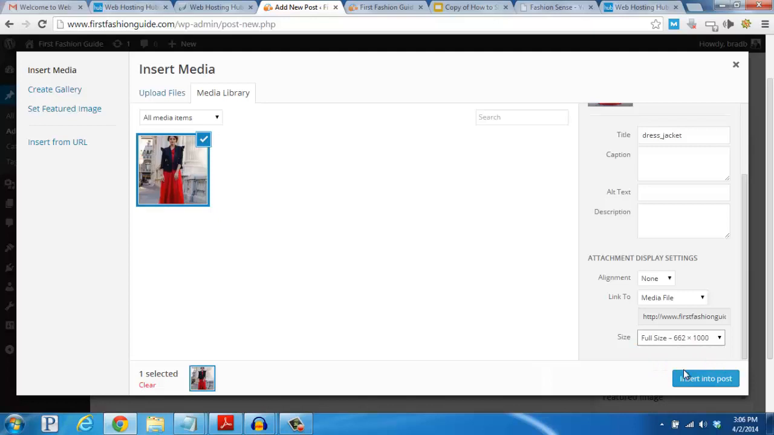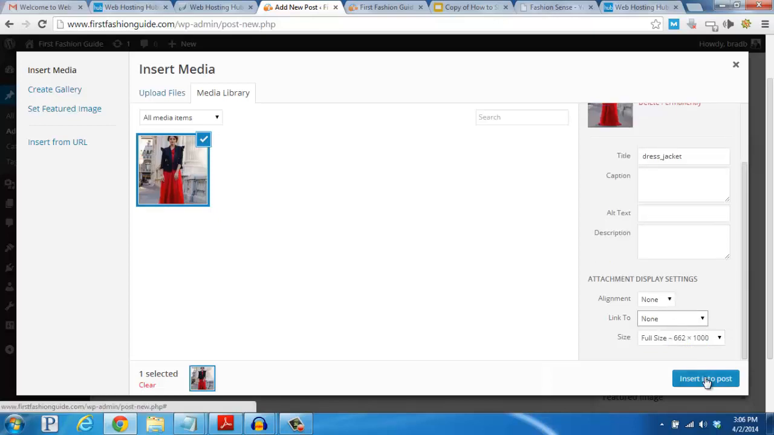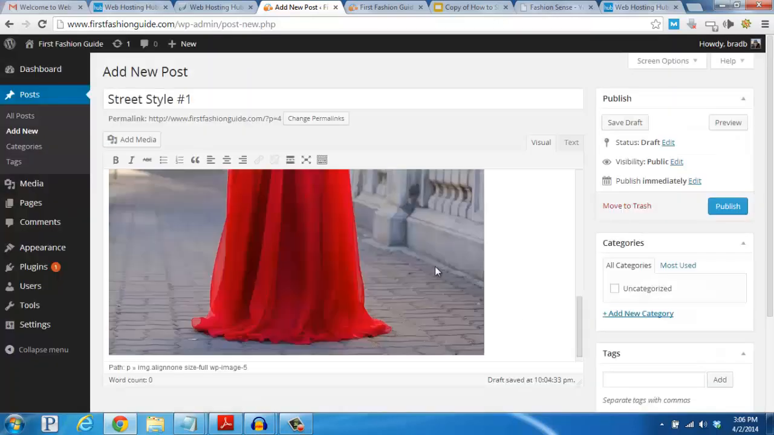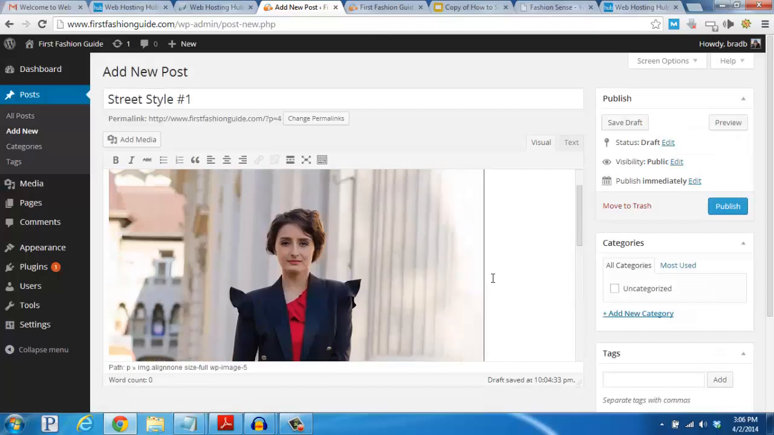I'd like to add the full size image, so I'm going to select that one, and I'm not going to link to anything, so I'm going to click None there, and then I'm going to insert it into the post. She is looking sharp. Nice.